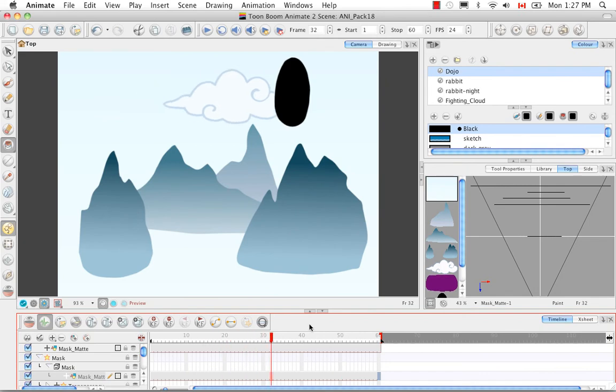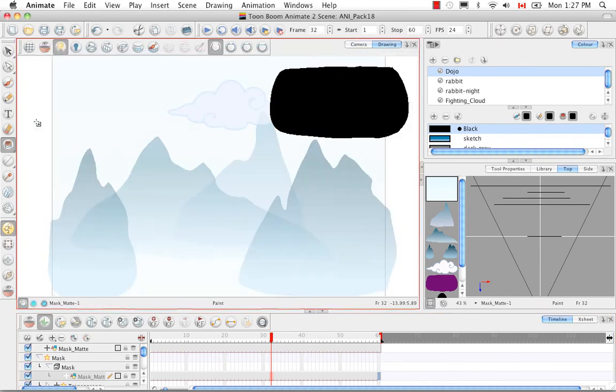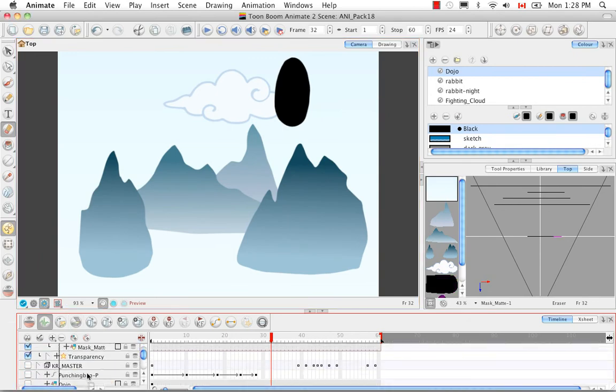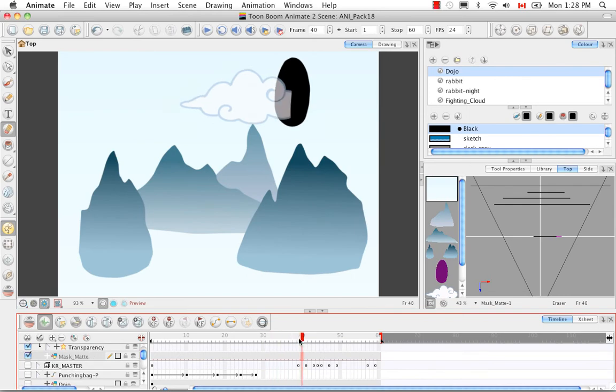To actually make it look more realistic, what we can do is go back to the mask matte, which is the layer we're on, and do this. So it won't start disappearing till it's at least halfway into the hole. If we put the actual drawing object beneath, like that. So now it's going to start passing through and go into the hole. There we go. So it's disappearing into this hole.